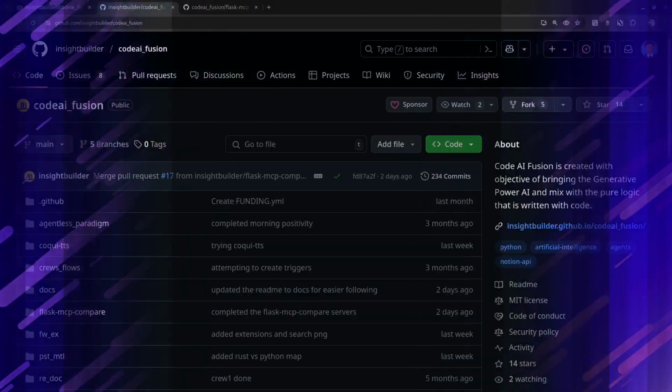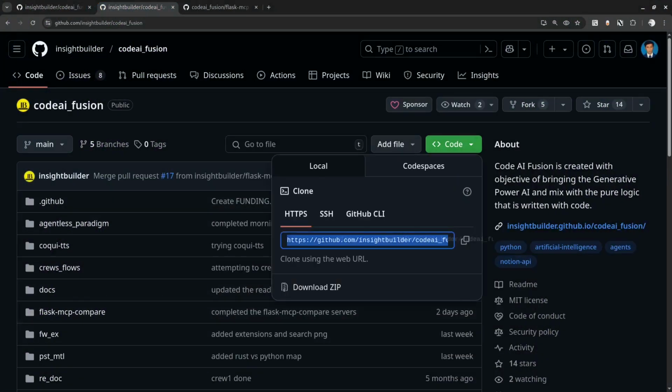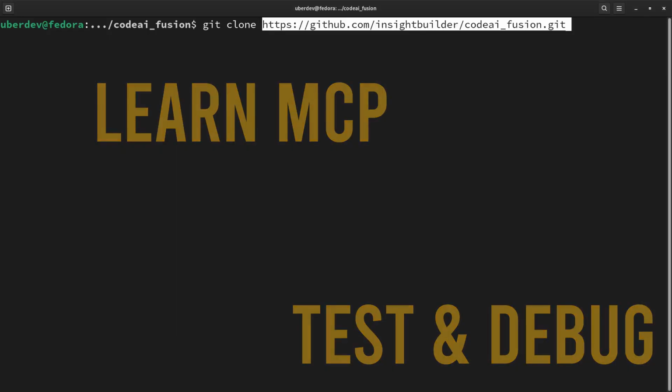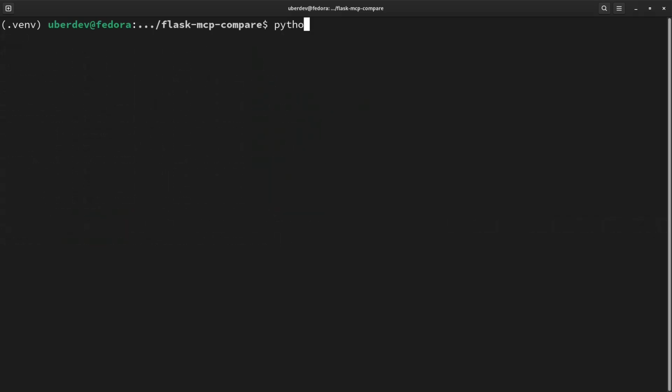I suggest you clone the repo locally and then follow along to see MCP in action. It's a simple and effective way to test and debug the server. It will also help you to experiment and learn fast. In the Flask MCP compare folder, create a .env file and include your Anthropic key. The same environment we set up for the Flask server contains the MCP server dependencies also. Ensure you have created the environment and activated it. Start MCP with this command.